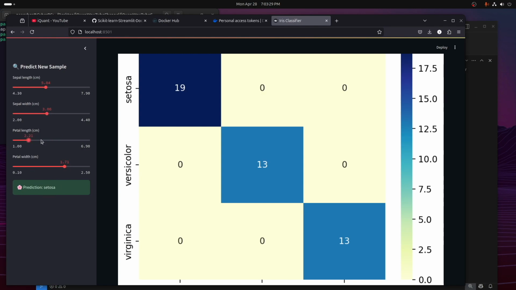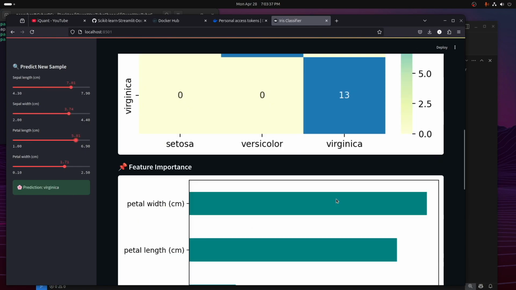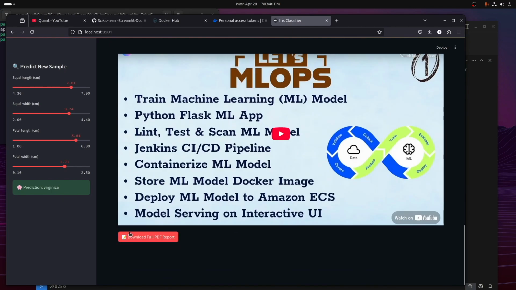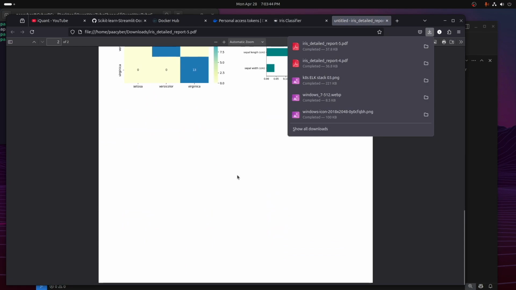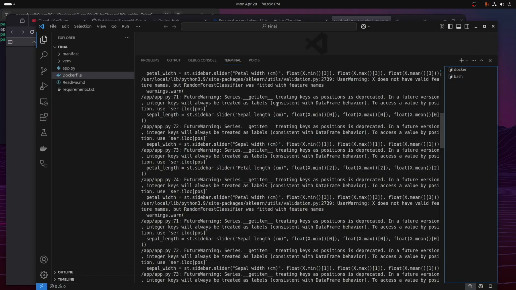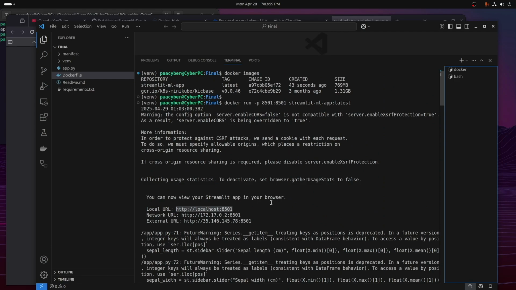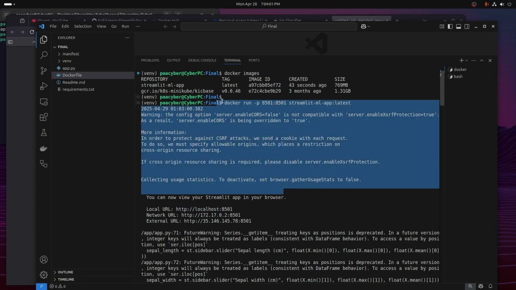If you squeeze this sidebar, you get a different prediction. You see Setosa. You move it, Virginica, and stuff like that. If you click the download, you get a download button and it downloads the report, same as we got earlier on. That's how you would use Docker to run the exact same Streamlit app with this command.